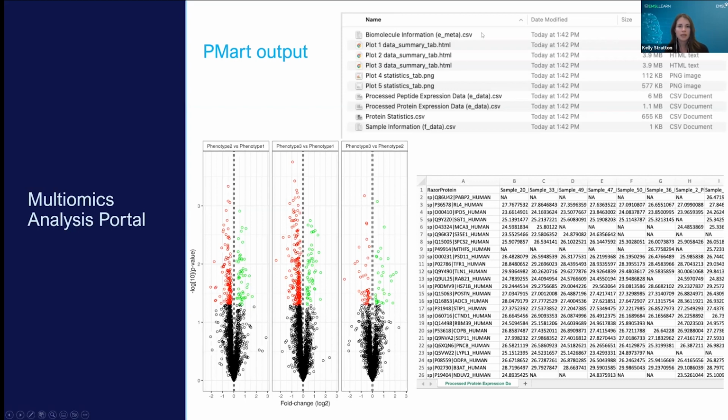I also get back my biomolecule information file, my sample information file, and then I get 2 versions in this case of the processed expression data. One is at the peptide level, and then the other is at the protein level after roll-up. And that protein expression file, just a snippet of it is shown here in the bottom right. We also get a CSV file that contains the statistical results from what we did in the PMART tool.